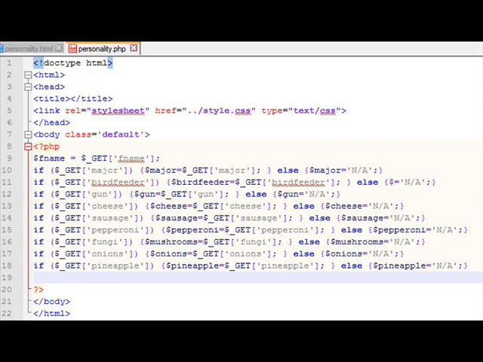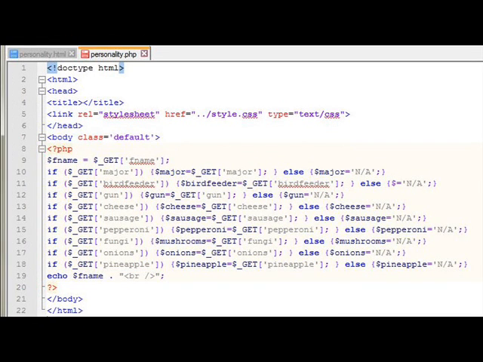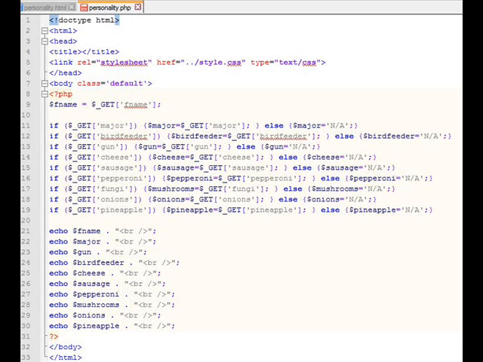And we'll do the same thing for $birdfeeder, $gun, $cheese, sausage, pepperoni, mushrooms. Notice this time I've changed mushrooms: the variable will be $mushrooms if there is a GET fungi. Onions, pineapple. So now all of them will have a value that could be NA or it could be whatever we send. Okay, so now I'll echo the fname, whatever it is, and for that matter I'm going to echo all the other variables. Let's just see what they look like.